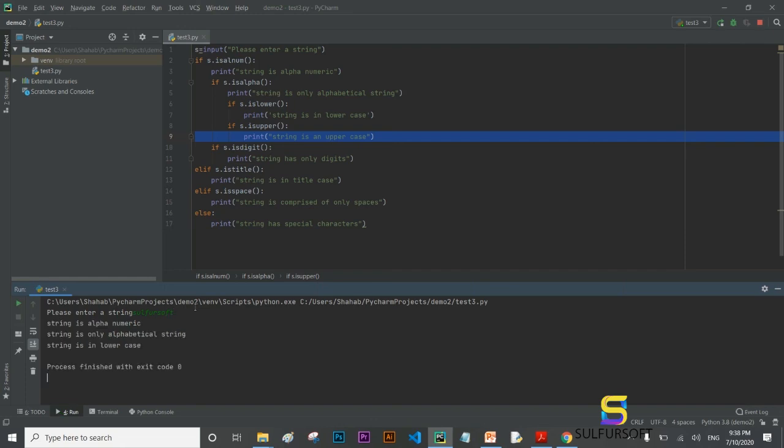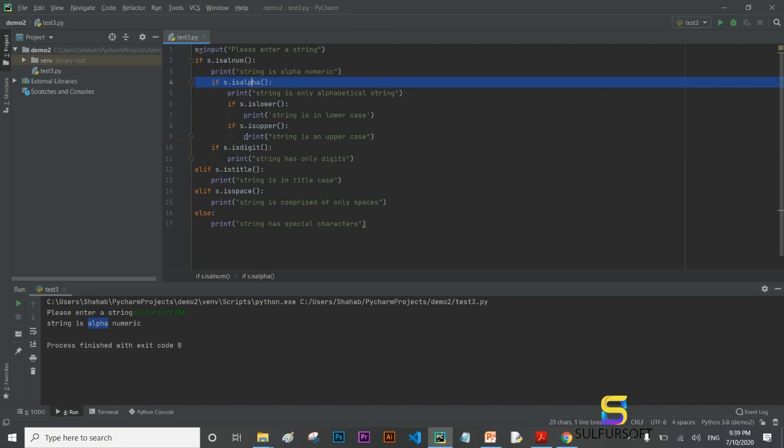Sulfur soft. Here it is alphanumeric. It contains only alphabets and it is in lowercase. Let's run it again. Sulfur soft. It is alphanumeric. It contains only alphabets and string is in uppercase. Let's run it again. Sulfur soft 786. It is only alphanumeric. Neither is it alphabet, nor is it digit, it is alphanumeric.